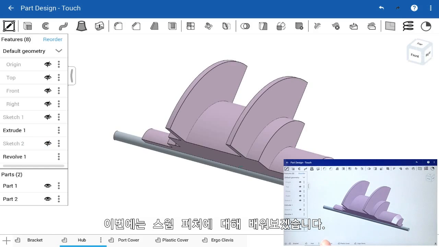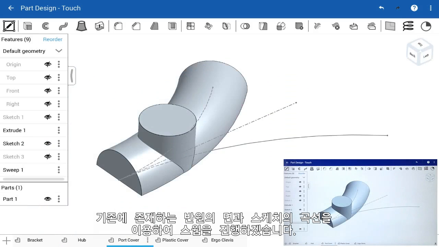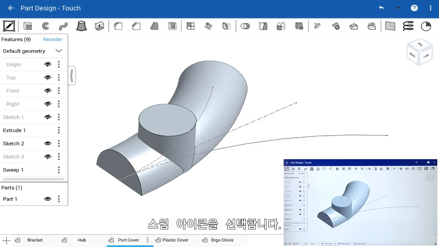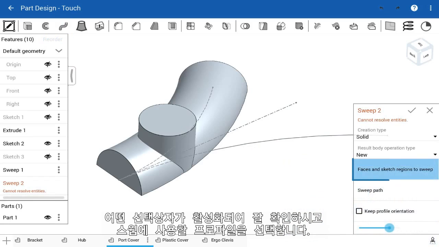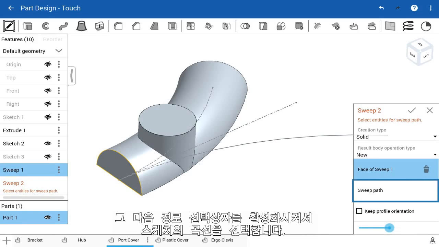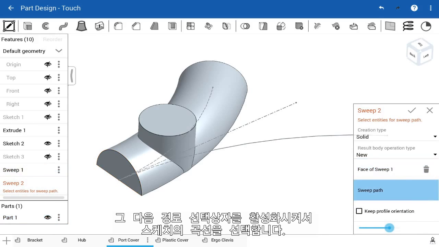Moving on, let's take a look at a sweep feature. Using this part, I'll create a sweep feature using the existing semicircular face as well as the sketch curve. To begin, I'll touch the sweep icon. Paying attention to which selection window is active, I'll select the end face of the part as the region to sweep. Then activate the Sweep Path selection box and choose the curved sketch as the path.